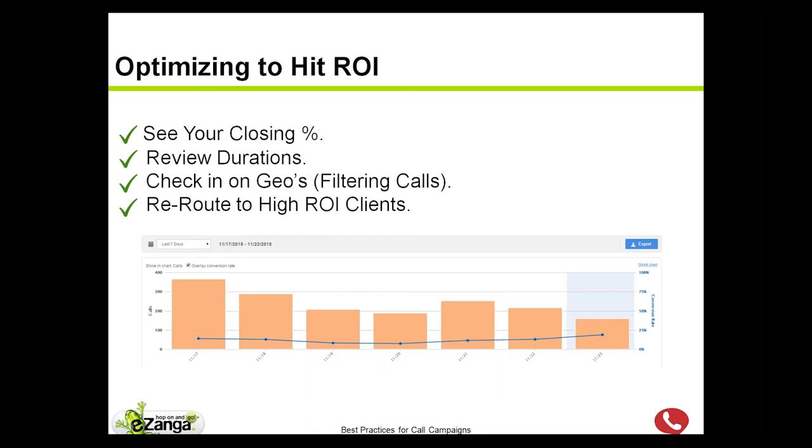Check on the geos, see where the calls are coming from. At the end of the day, when you see these calls coming in, if there are certain clients or certain agents that are producing more sales, you want to make sure that you're routing the calls to the most effective place. So when you keep the closing percentage in mind, when it's steady, check on those geos, because you might see that Florida performs a lot better than Texas. Well, I'm going to try to shift my geo-targeting capabilities to states that are doing a little bit better for me, if I have that ability.